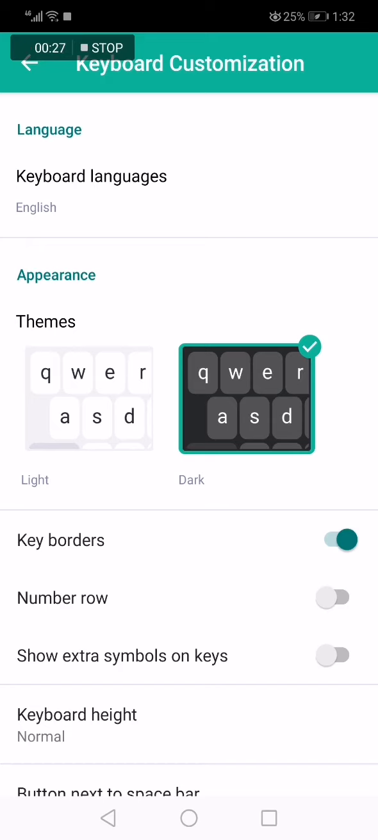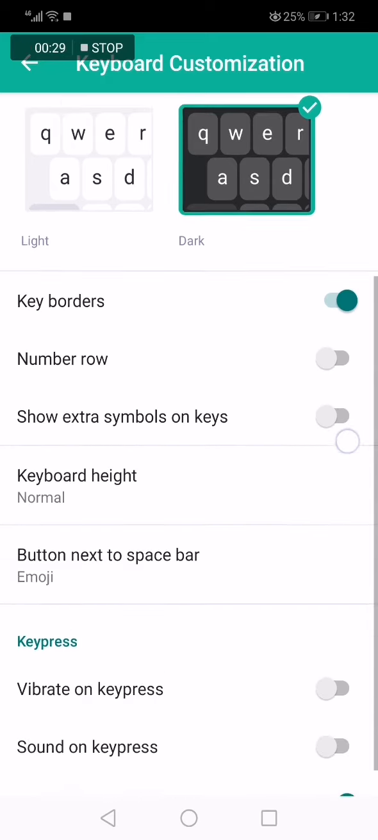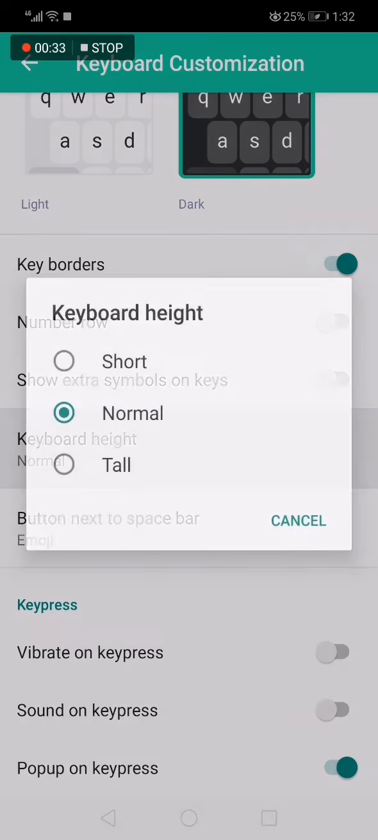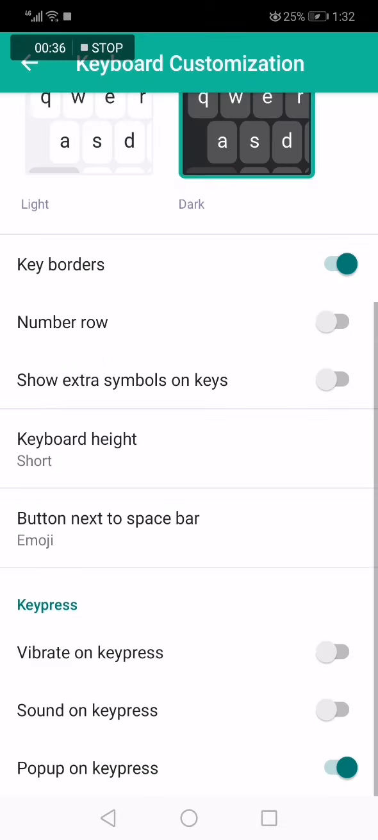Now all you have to do is just go down until you find the keyboard height option right here. Now click on it and choose if you want it short or tall or just normal as it was.